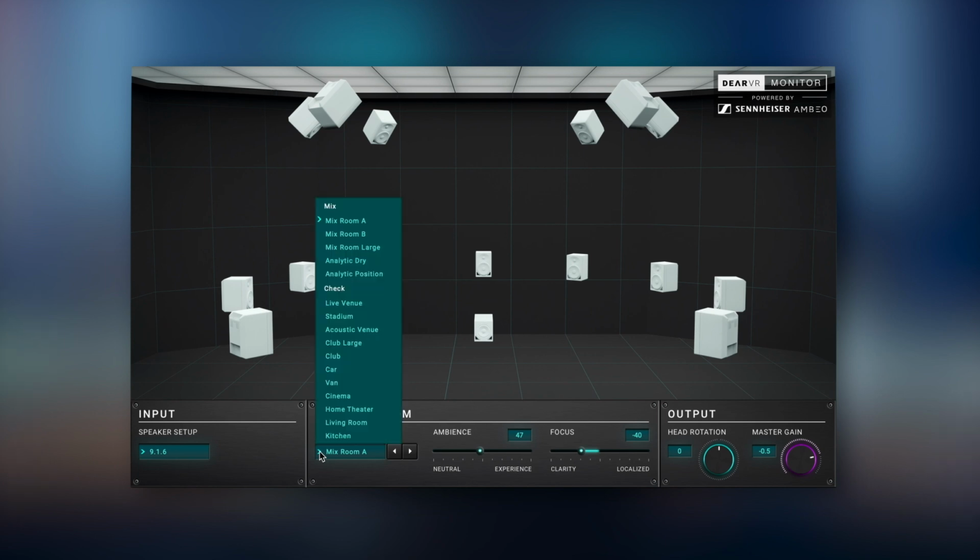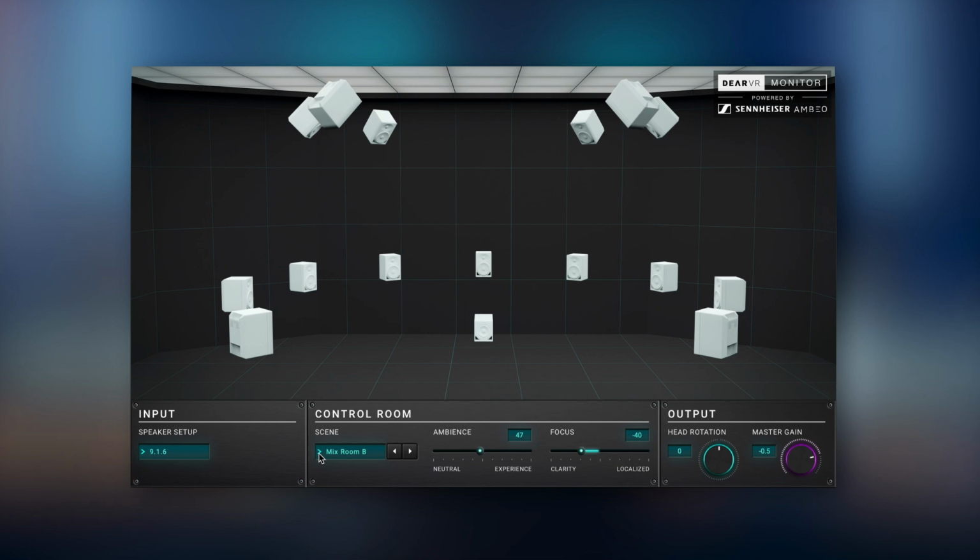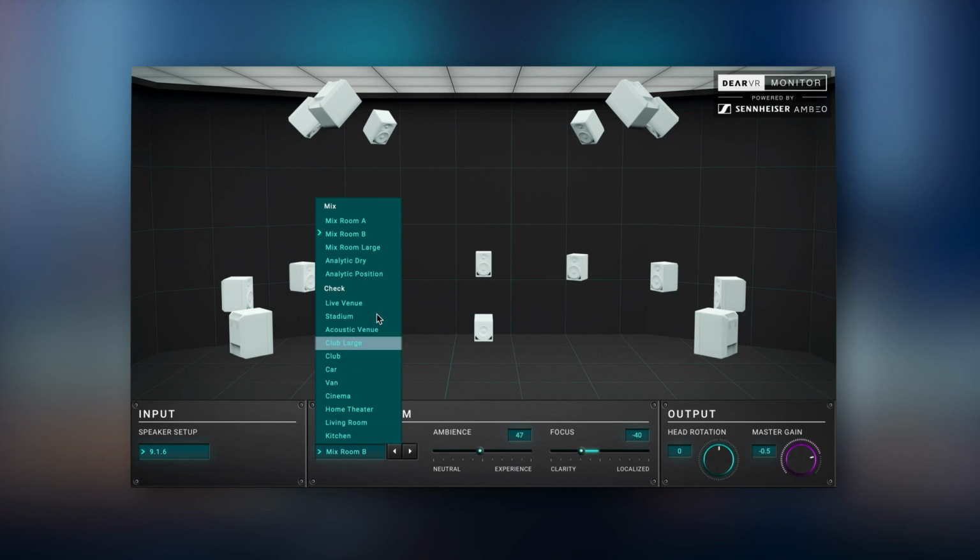The scene menu allows you to choose between 5 different ideal modeled mix rooms. Mix room A and B are perfectly tuned rooms, both with a very short and linear reverberation time and almost no coloration. For mix room B, we have chosen a slightly broader room dimension and a livelier sound characteristic. Next is the mix room large preset, which simulates an increased speaker distance and space, which we found especially useful for mixing immersive formats with height layers.